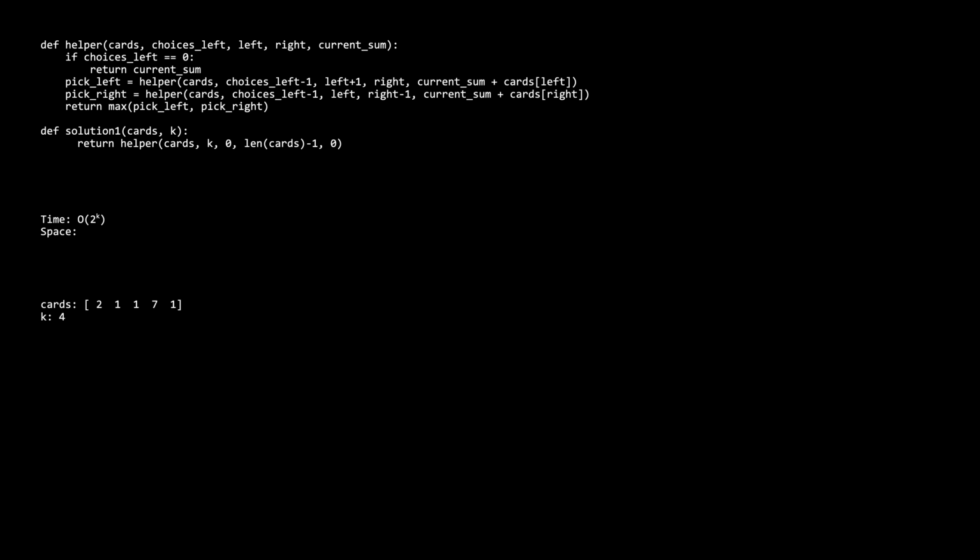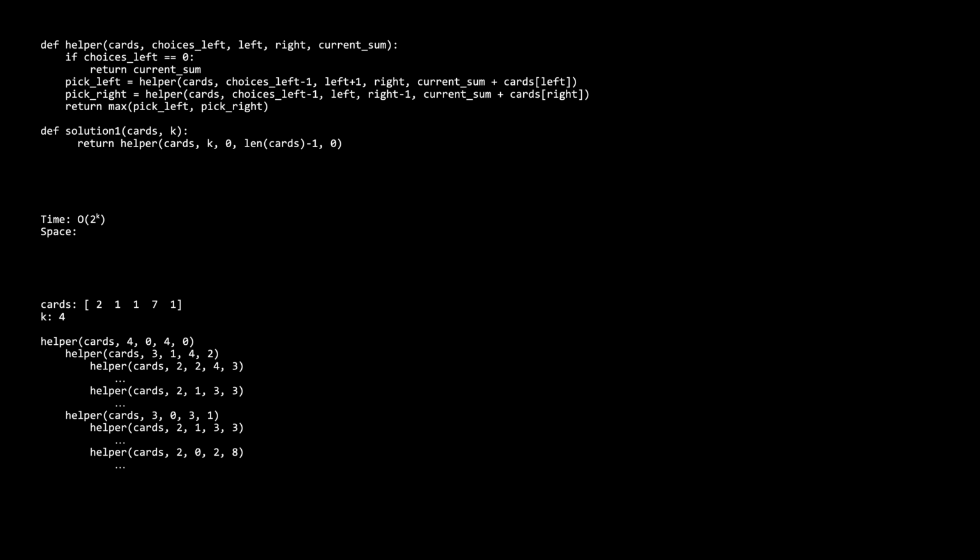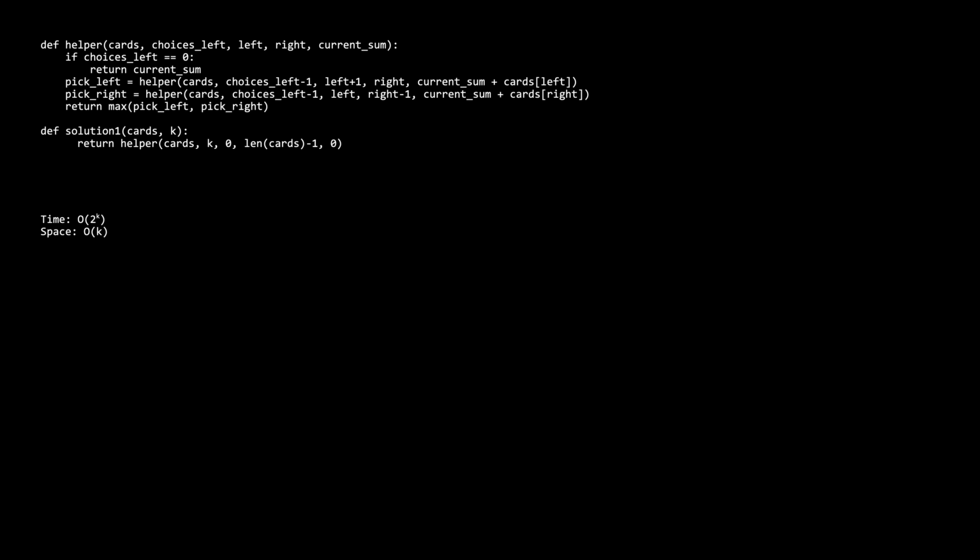For example, if we look at this set of inputs, we would have this recursive branching, and you can see how we are solving the same subproblem here, and this is effectively a waste of time, and I'll get to how to improve this in a moment. For space, we are using recursion, so the extra space comes from the height of the recursive stack, which can be k. Okay, now let's try and improve the exponential time complexity.